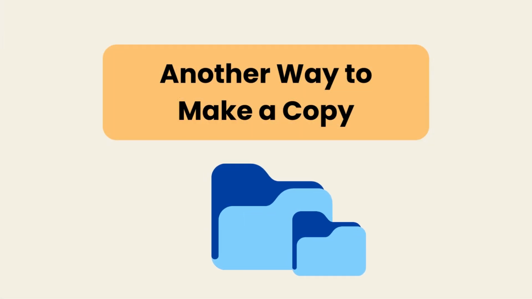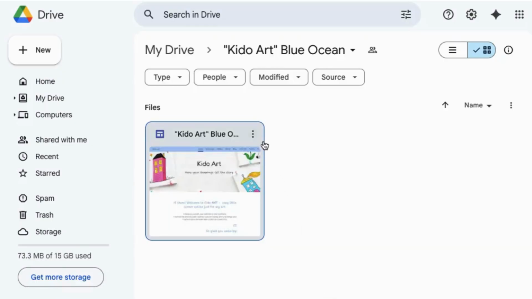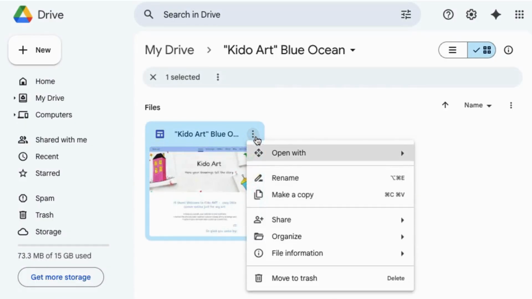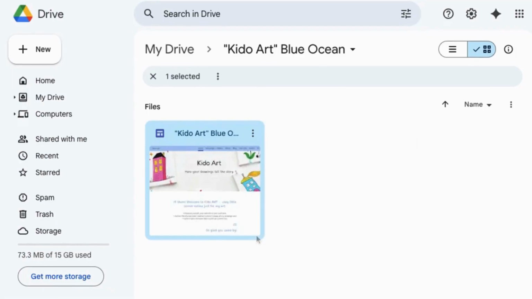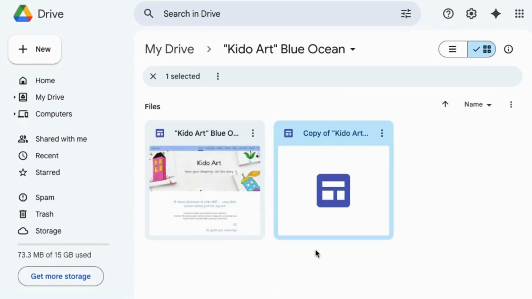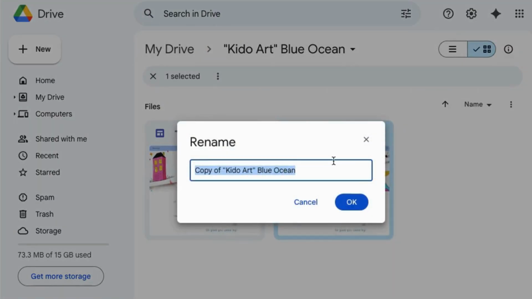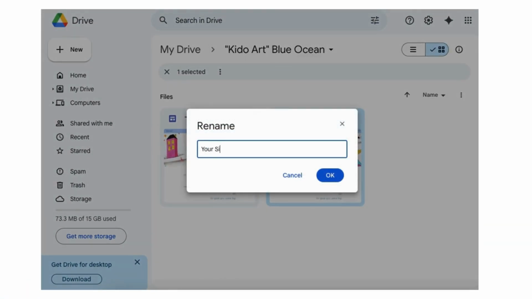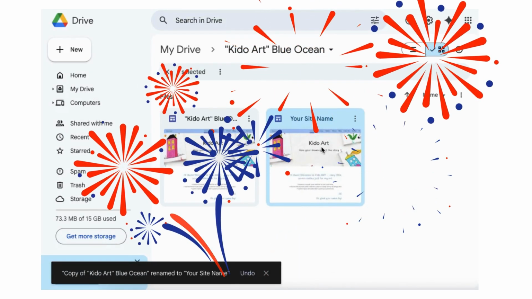Another way to make a copy, you may see a different window, like this. Click the three dots and select Make a Copy. Simple and quick. Now you have your own website. Congratulations.